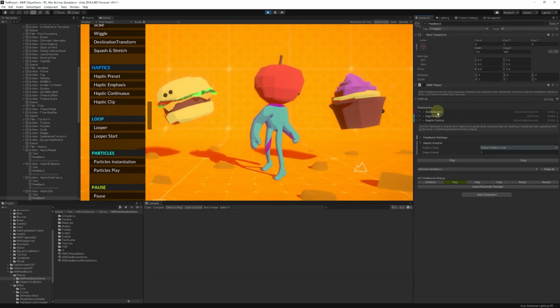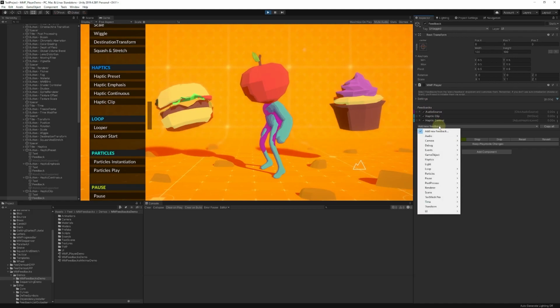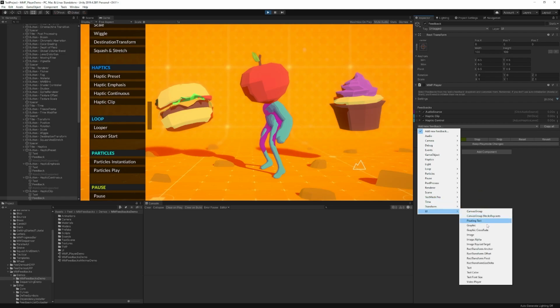While we are here, let's see some of the other new feedbacks. We have now a Text Mesh Pro Alpha, in addition to all the ones that existed. This is basically what color would let you do, but this is just for alpha. You will find the same thing in UI for images.